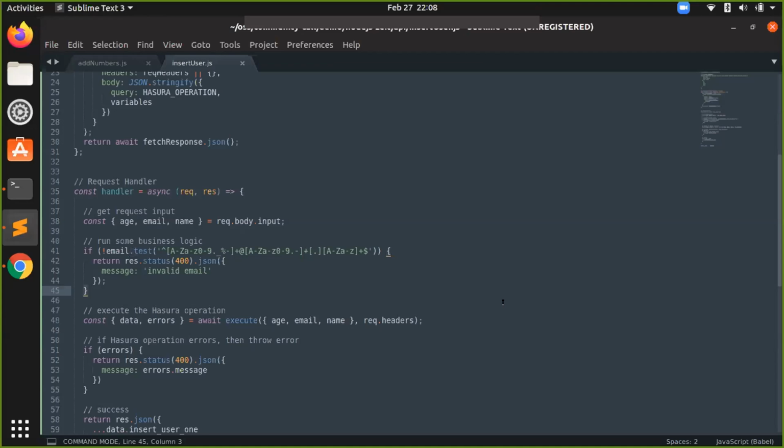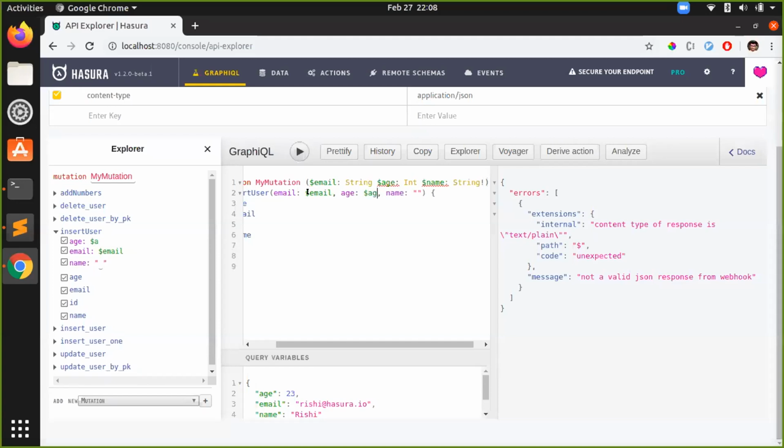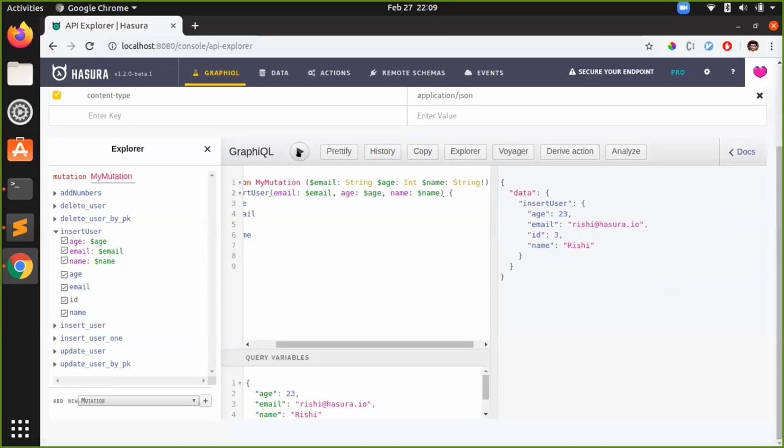Rishi, I think you're not using the variables in the query. I'm right. I'm sorry. Right. Yeah. And if I do this, it should fail.